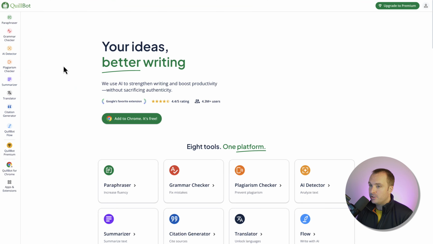In this video, I'm going to go over the interface itself, the core features, the business application, practical tips, and then finally give a couple of examples of how you can use it. Let's jump in. So when you get to QuillBot's main page, you'll see here it's pretty clean and pretty self-explanatory.